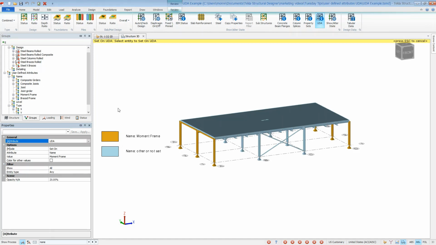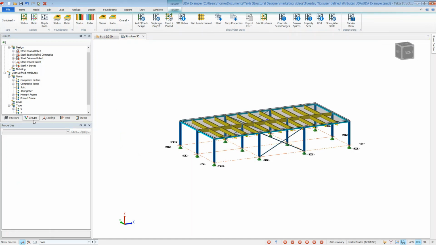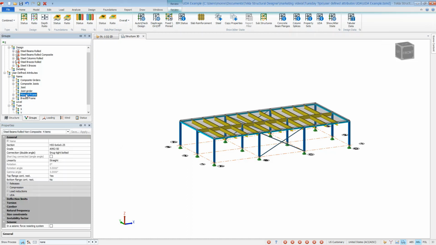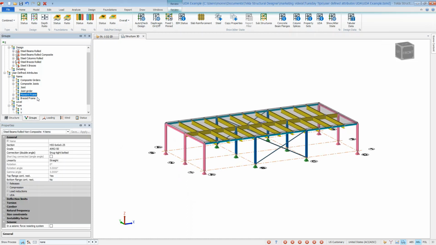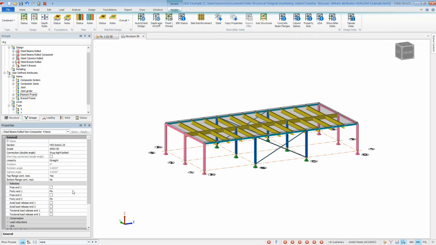Once UDAs are established, they can be used to quickly review and modify member properties by groupings. In the Groups tab, go to the User-Defined Attributes. There you'll see all current UDAs defined in the project. Right-click on a group and choose Select Invisible View. All members in that UDA will be highlighted and selected. You can now make changes in the Properties window, and it'll be applied to all the members in this UDA.